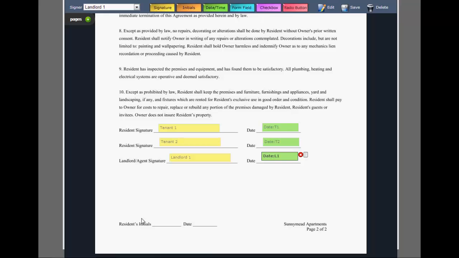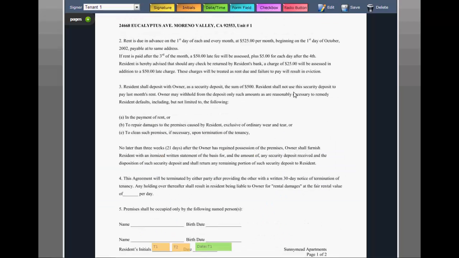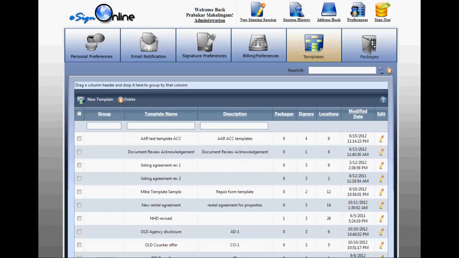Okay, and then finally at the very bottom here, again, the residents, the tenants are going to, oops, not a signature. I'm going to place an initial location for tenant 1 and tenant 2 as well. And then also I'll have tenant 1 actually place the date in this location. Okay, great. So this is how I quickly create a template, and I'm going to go ahead and save. Again, these are signer type locations. Now let's save this template and use it in a signing session.